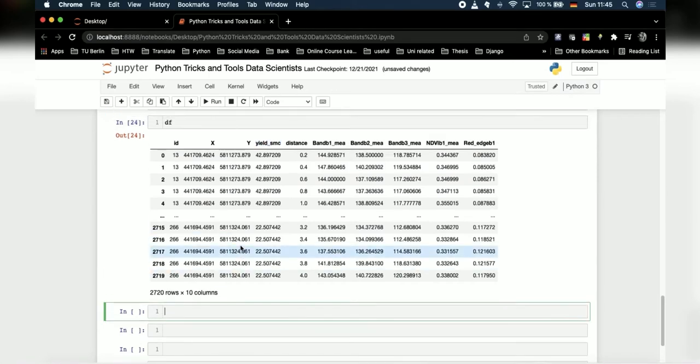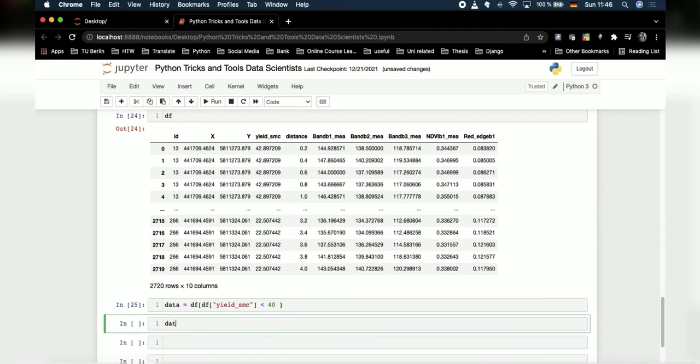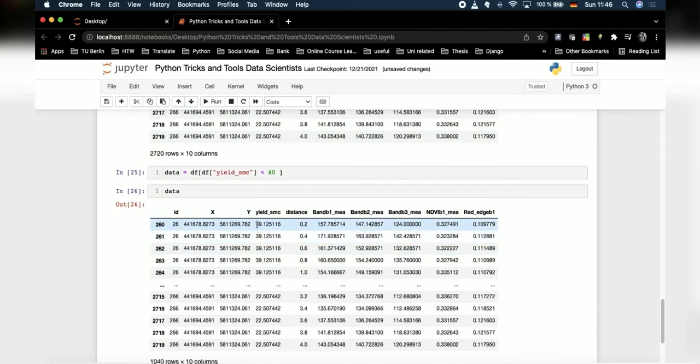In that case, we just need to write, for example, data, and for the whole data frame, I only grab the data frame that contains the column of Yield SMC. And what we are looking for, we are saying, for example, I'm looking for the data less than 40. And if we run it and show it to you, you can see that I only have the data that is less than 40. So here we have a 40, and we have 39 till here.